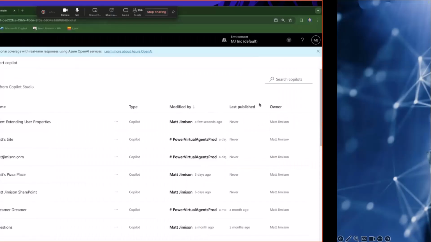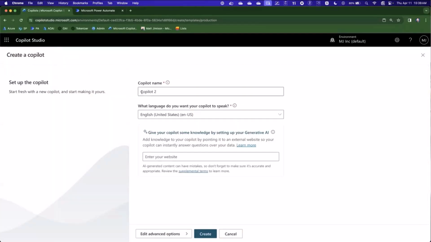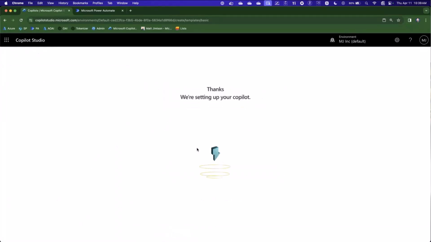All right, that is it as far as slides go. That's it. It's over. All right, but the demo just begins. So we're going to go ahead and create a new Copilot, and we will call this user demo. And we're going to pick off the lesson topics. We're just going to avoid that. Give it a second here. And once our Copilot is out of the oven, we will get started.